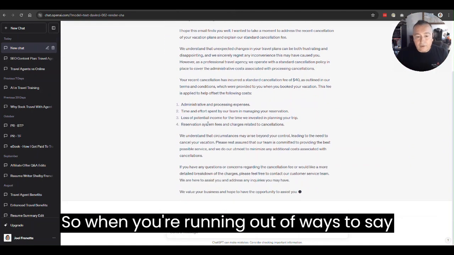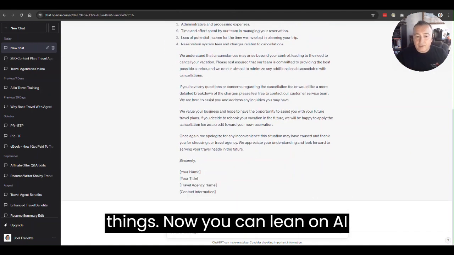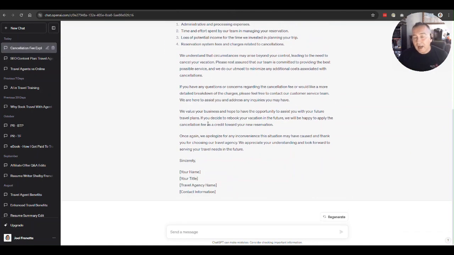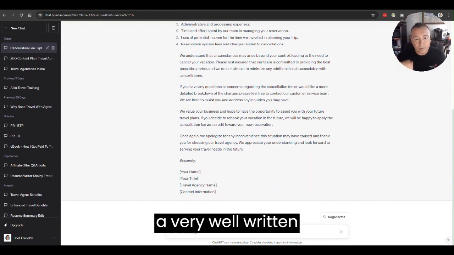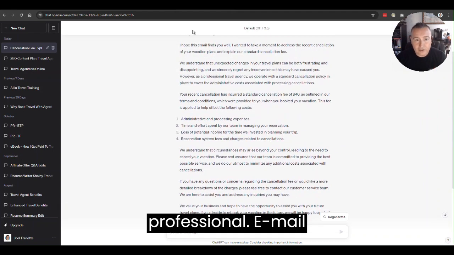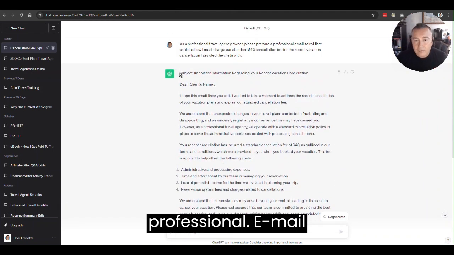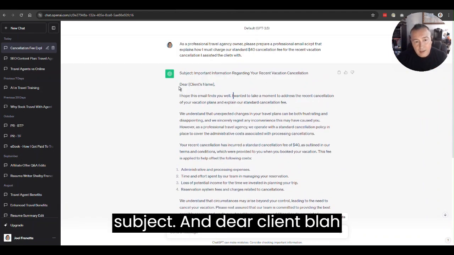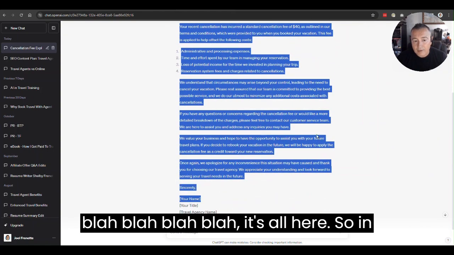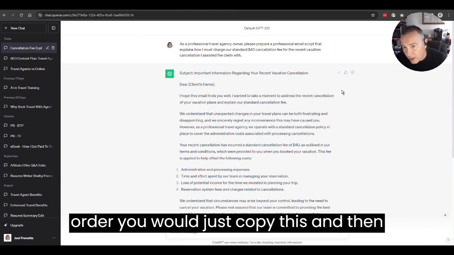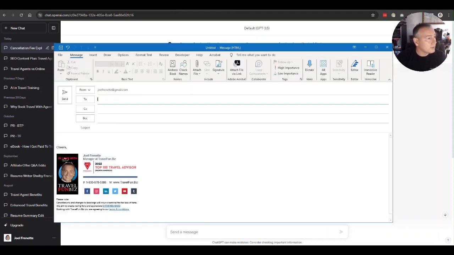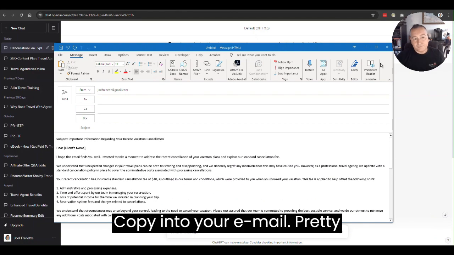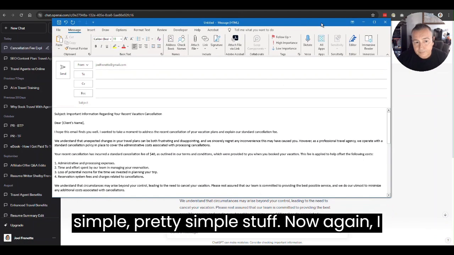So when you're running out of ways to say things, now you can lean on AI to give you, again, the foundation of a very well written professional email. Subject and dear client, blah, blah, blah. It's all here. So in order, you would just copy this and then you would pop it into your email. Pretty simple stuff.